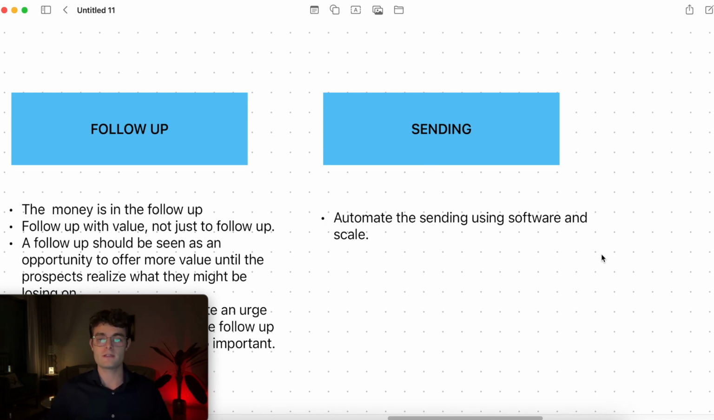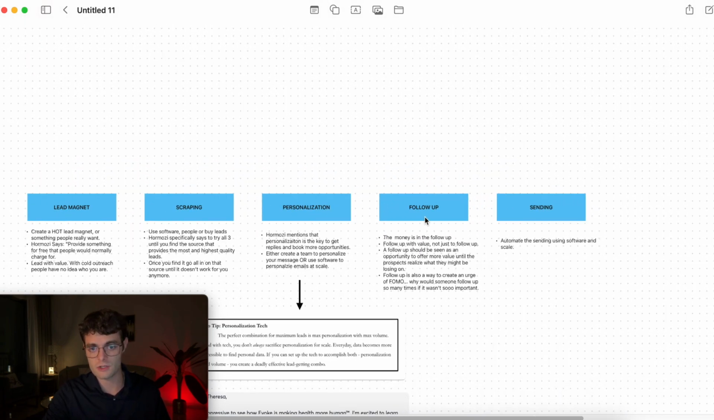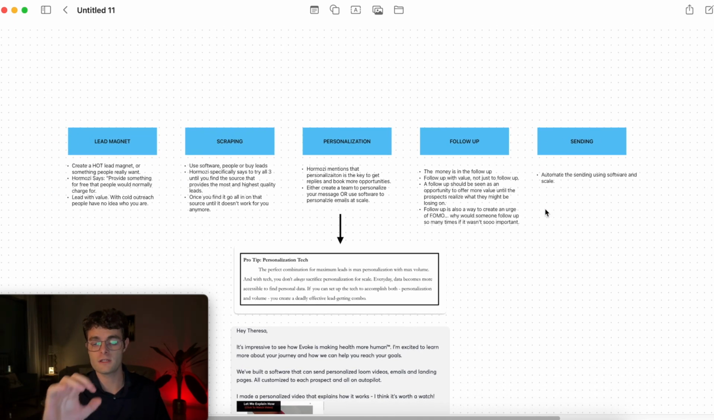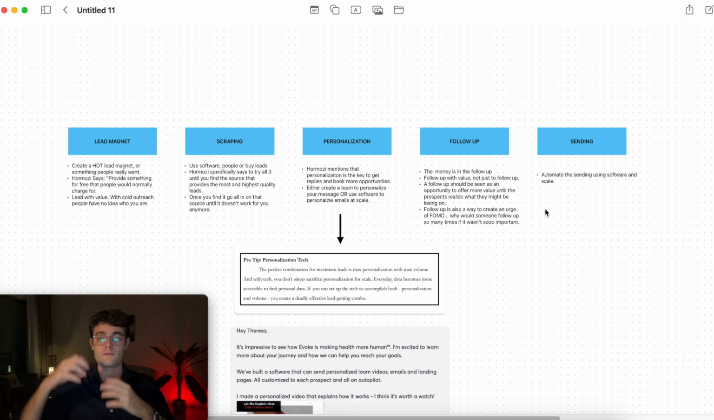Okay, so to wrap it up once again: lead magnet, scraping, personalization, following up, and sending with automation software. These are the key takeaways that I've learned from Alex Hormozi, and I was able to apply these same principles to my own agency, and it's been working like wonders.